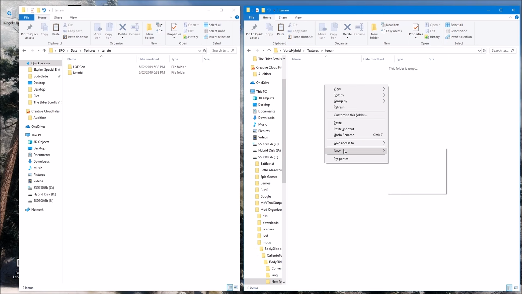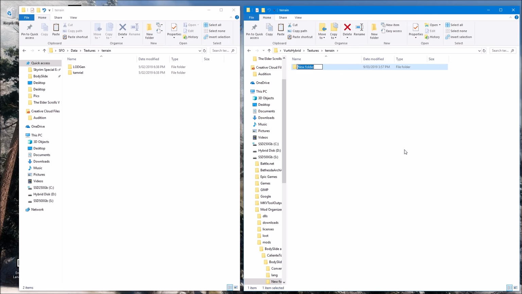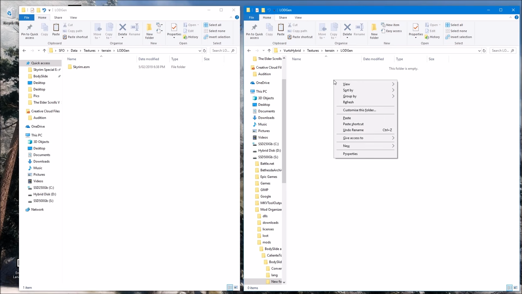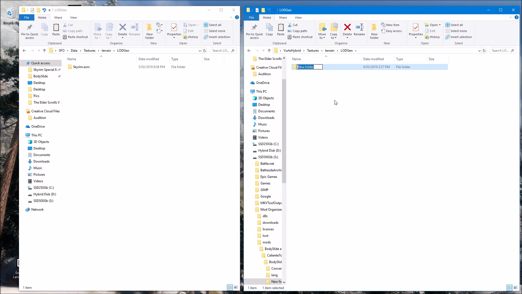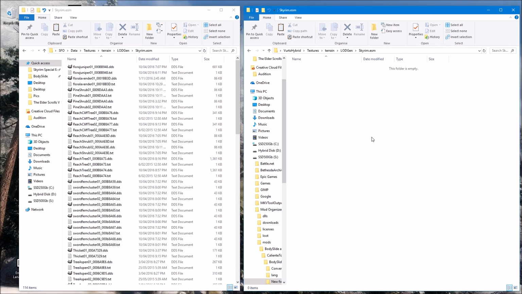So right click, new folder, LODGen, with LOD and G all uppercase, EN lowercase. And then we can open that one up. And lo and behold, we have another folder, so create that one as well, called Skyrim.esm. And that's a capital S for Skyrim as well. And we can go and open both these up now.